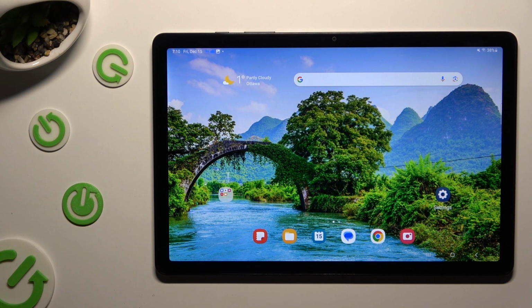Hi! In front of me is Samsung Galaxy Tab A9 Plus, and today I would like to show you how you can check all specifications of this device.